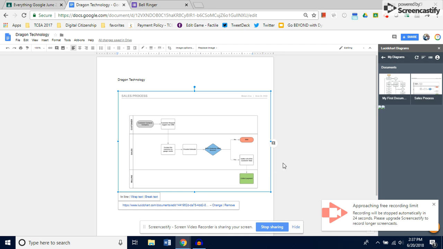And when I come back, I will show you how you can comment on Google Docs. And this is a great tool, the commenting tool, for when you're editing writing papers.